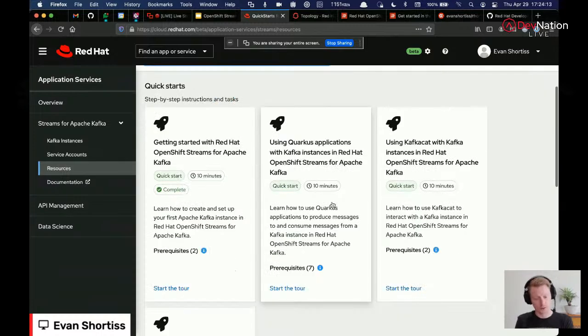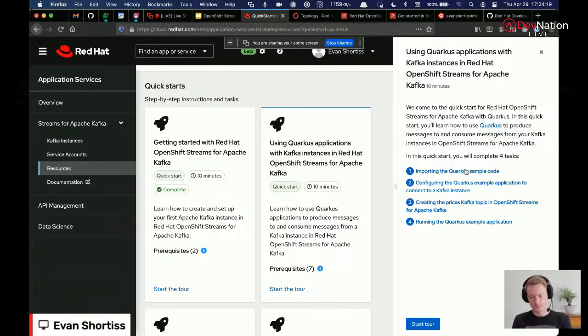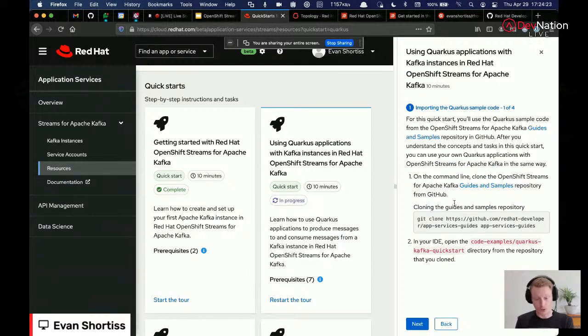And you can see our second resource here is using Quarkus applications with Kafka instances. So let's click that. So it's 4 steps. The first is to import Quarkus sample code. I already have done that, so it's telling me to git clone a repo locally. Like I said, I've done that, so I'll go ahead and move on to the next step.